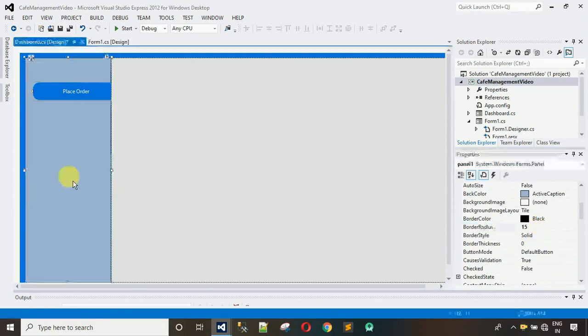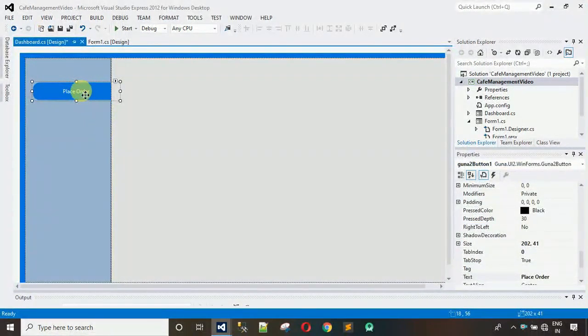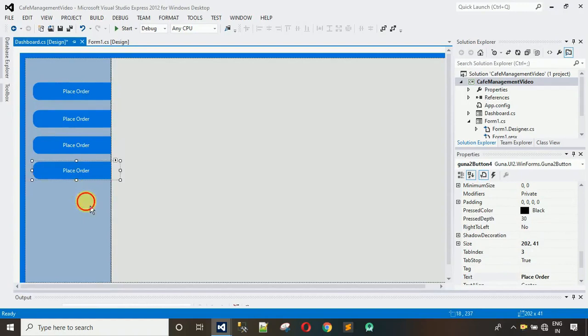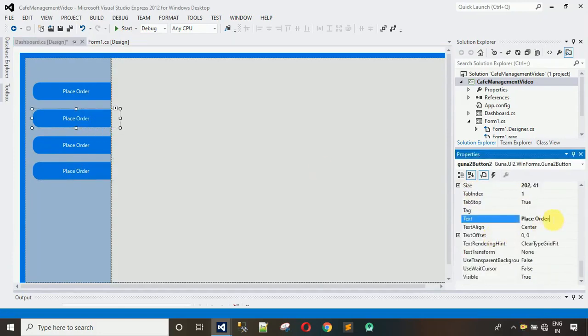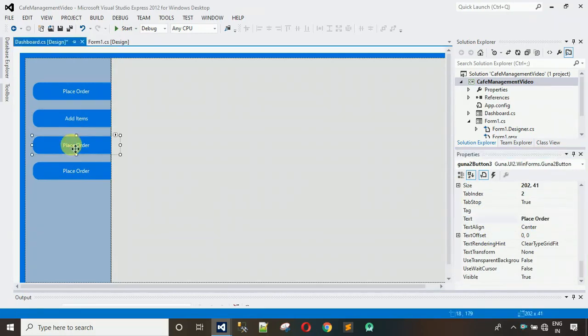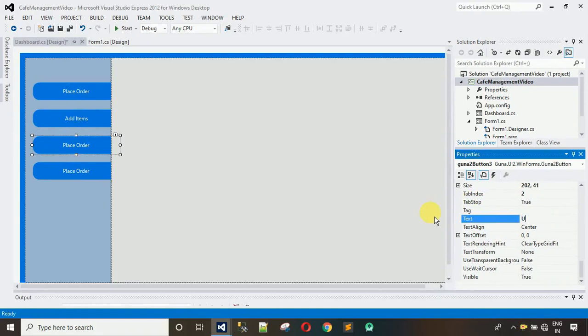Yeah, 15 is better. After this, we have to add 4 buttons. So I'm going to copy this and paste it once again and place it like this, paste and place like this, paste and place like this. And after this, we have to set the text for all these buttons. So the first button is place order, the second one is add items, the third one is update items, and the fourth one is remove items.